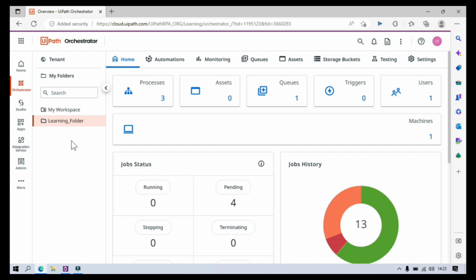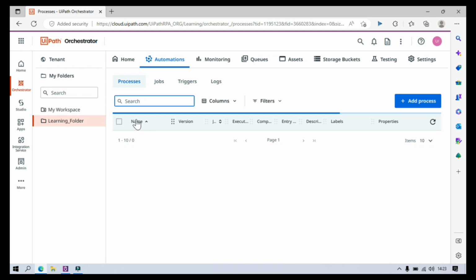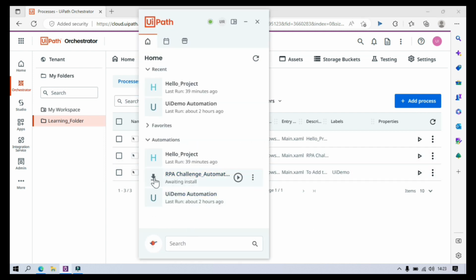If you have any process in any other folder, like my workspace or any other folder, you will also get that in this UiPath Assistant, in this automation list. You can click on Processes and you can see all the processes here also. Now you can see we have this logo, this icon.